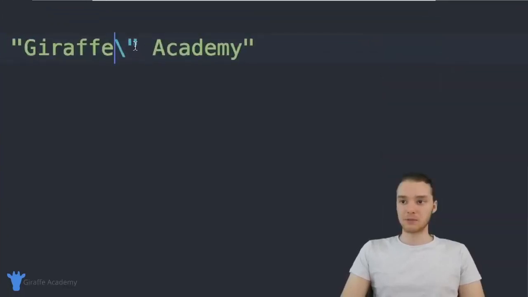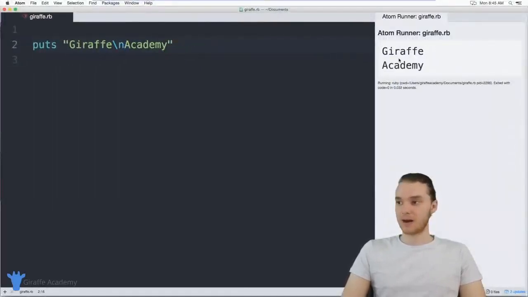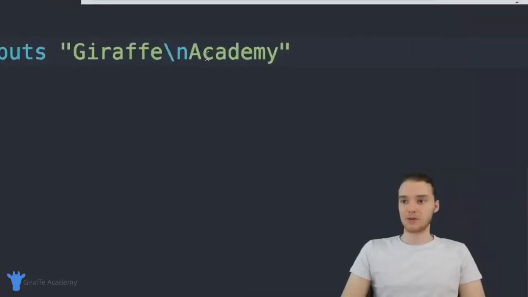You can also use something similar to print out a new line. So let's say that I wanted to print out Giraffe, and then on a new line print out Academy. I could type a \n, and I'm actually going to get rid of this space. And now you'll see that this is going to print out Giraffe Academy on 2 separate lines. So that can be pretty useful.